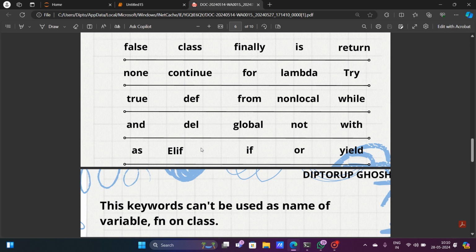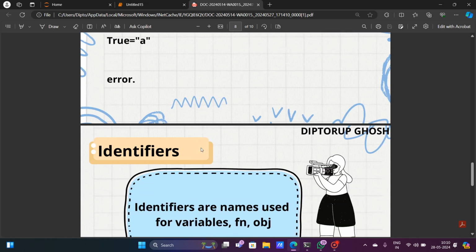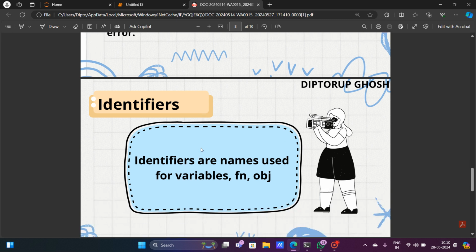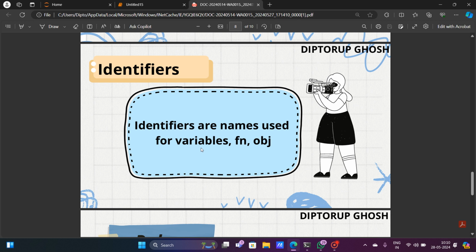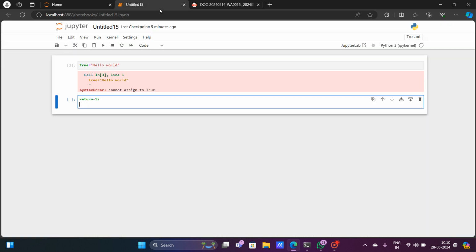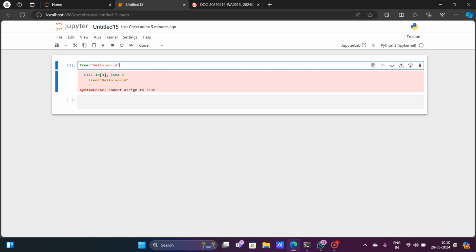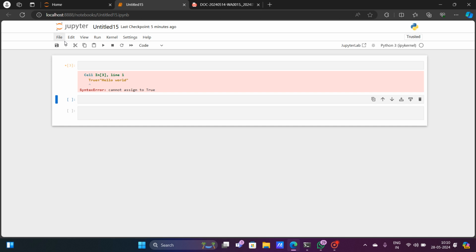Next, the next type of Python token is identifiers. Identifiers are basically the names that you use for the variables, functions, or objects. So suppose I am using Rachin, and I am using Rachin equals to, and I am giving "I am a player from New Zealand".